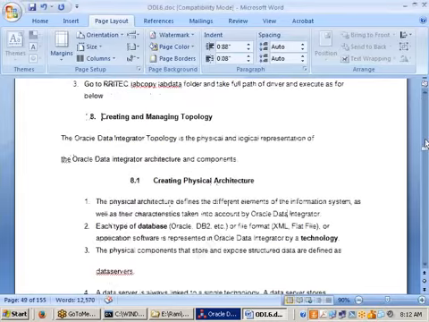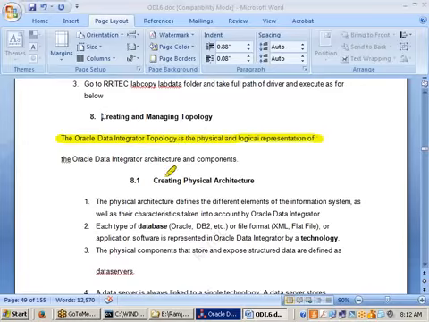Let me click on that one. Then it is saying, as the first point, the Oracle Data Integrator topology is the physical and logical representation of the Oracle Data Integrator architecture and components. Right. What is the meaning of this?